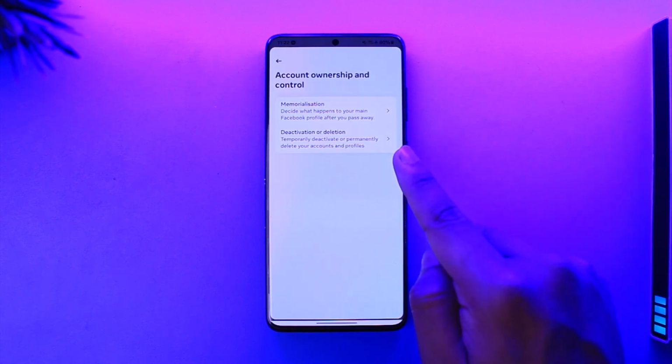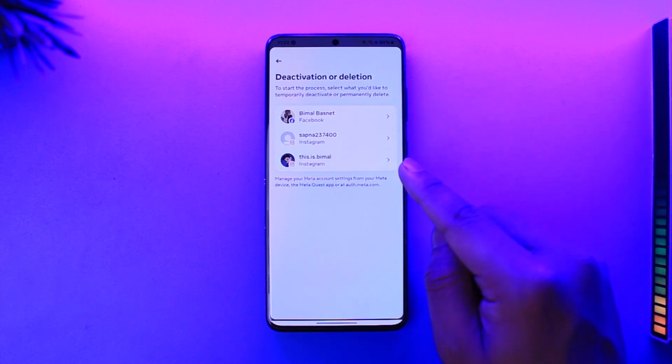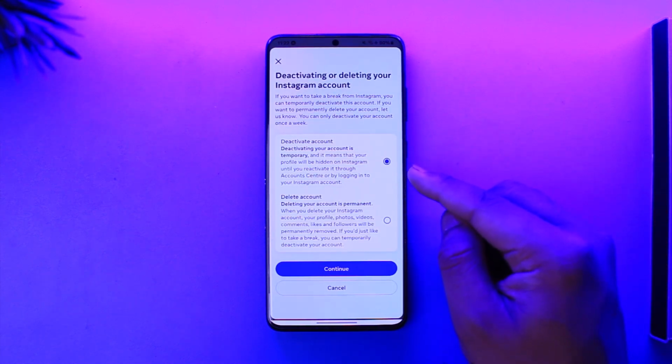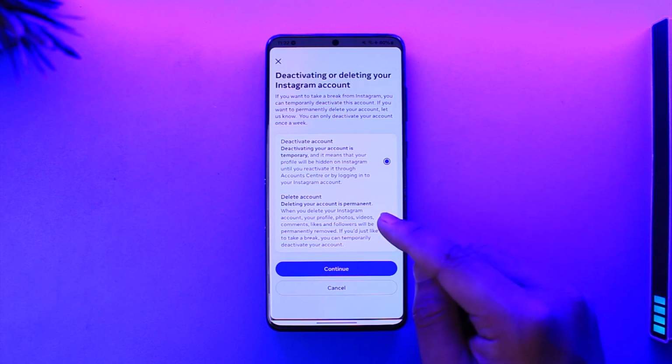Under account ownership and control, you'll find deactivation or deletion, tap on it. Under that, you'll select your Meta account, which in this case is our Instagram account. Now once we do that, by default it will be chosen to deactivate. But if you would like to delete it, tap on delete account, then tap on continue.